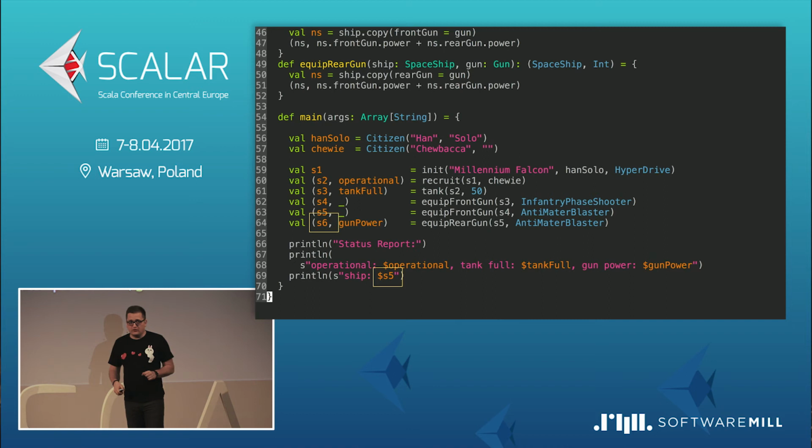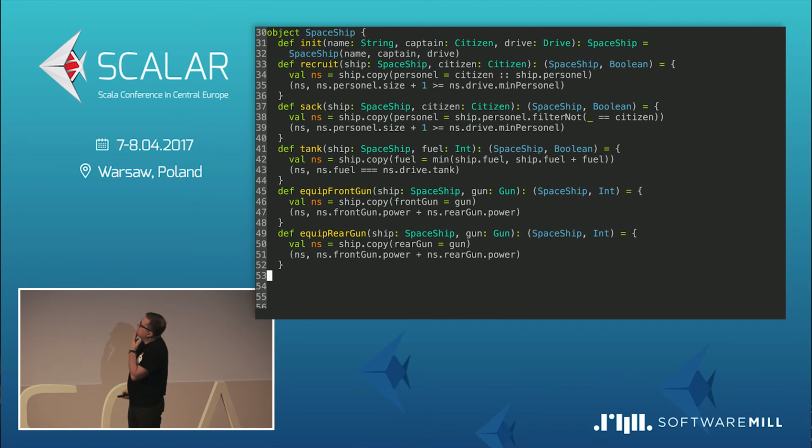What would be worse if we messed up the sequence of passing the state around here? So it's kind of messy, and we don't want to have that. There is a thing we could get from Scalaz, which is called State.